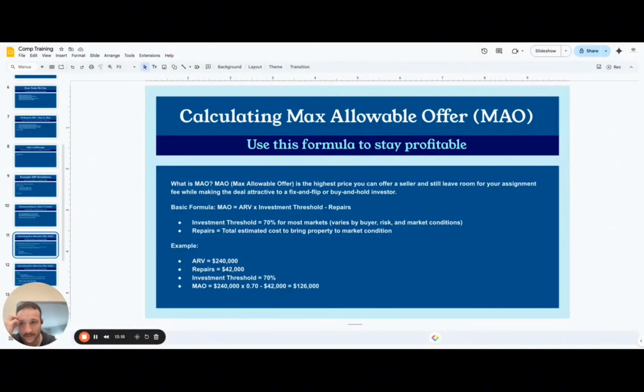So in the example we talked about, you have a 240 ARV, a 42K repair estimate, and an investment threshold of 70%. You would take 240 times 0.7 minus 42, and that comes out to 126, which is the number that an investor would need to pick up this property to feel confident that he would make money on it.